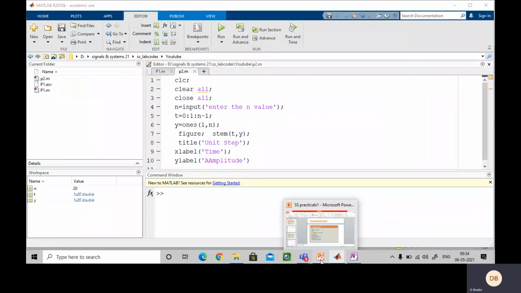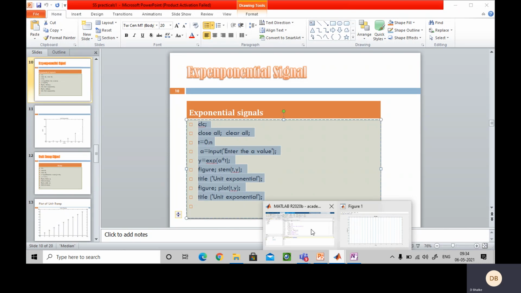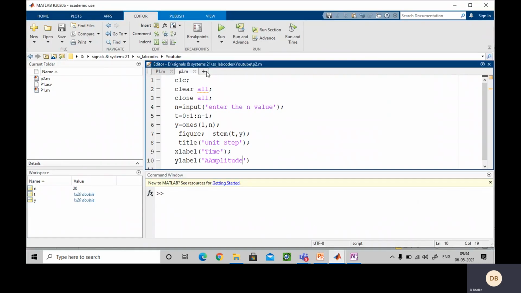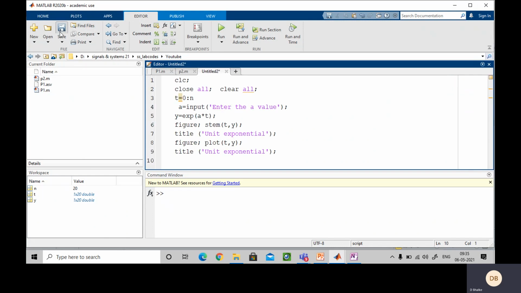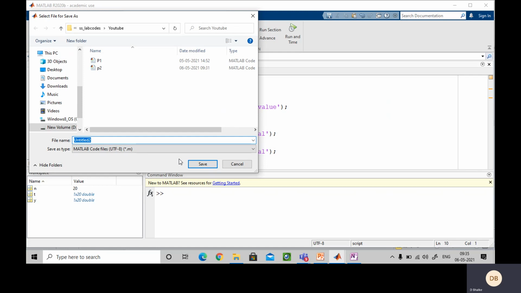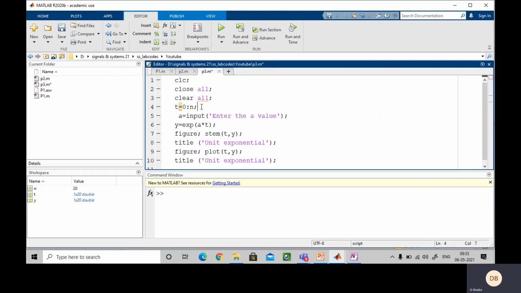I will copy it here. You can copy anything, then open the edit window and save in the edit window. So a new editor window will be created. Then I will save this. You give the file a name like p1, and automatically it will be saved as p3.m. Clc, close all, clear all, then the time series vector you give with the colon, or directly you can use 0 to 100, anything. A is equal to input, enter the values.